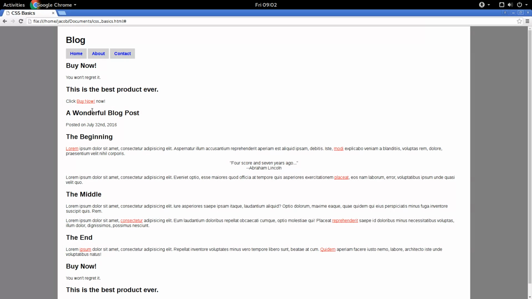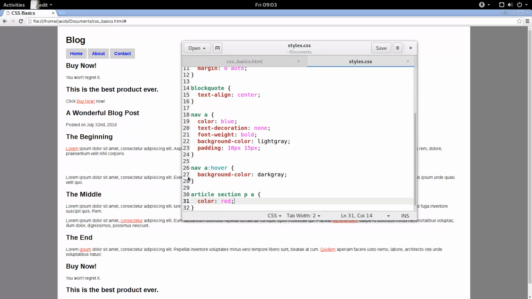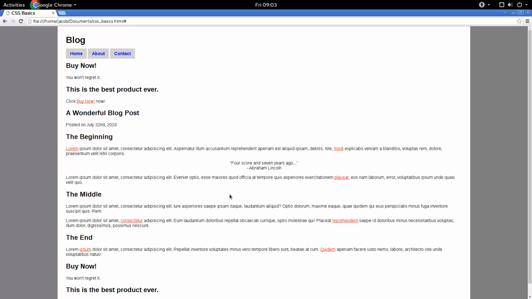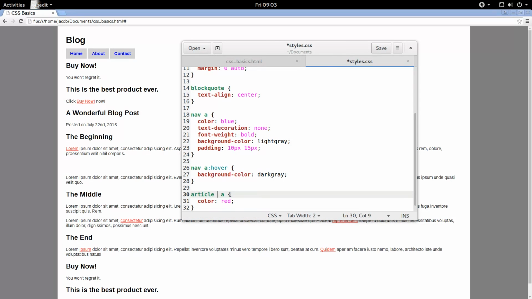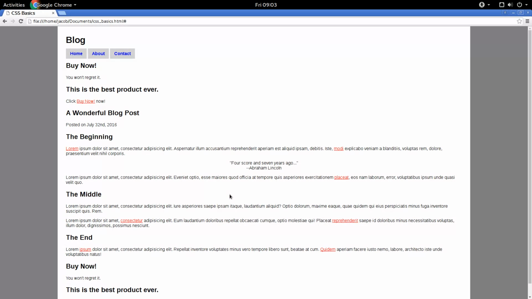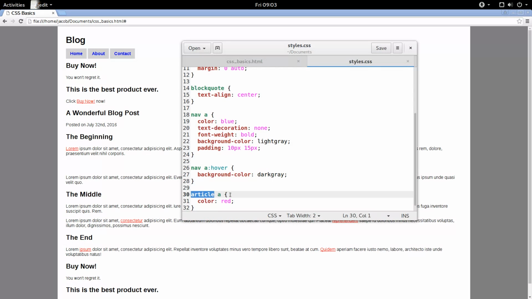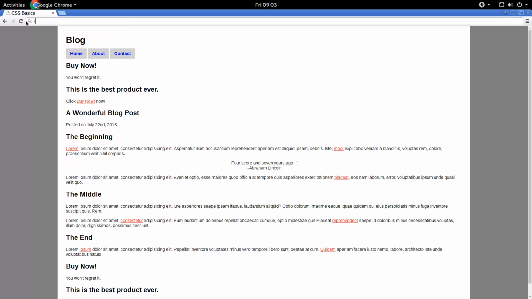Alright. Perfect. Now we can actually remove this. We can remove the paragraph because all these A links, they're still descendants of the section elements. Still works. We can remove the section because they're still all descendants of articles. That works. We can actually remove the article selector too, and it still works.